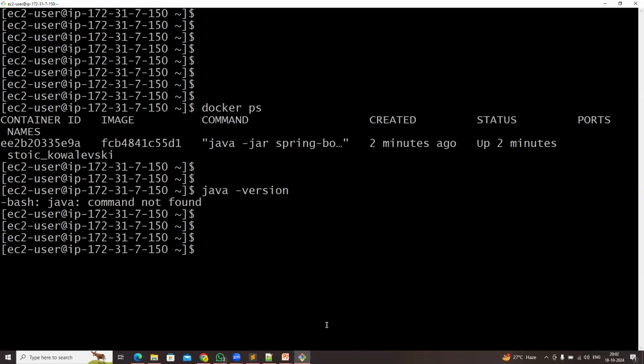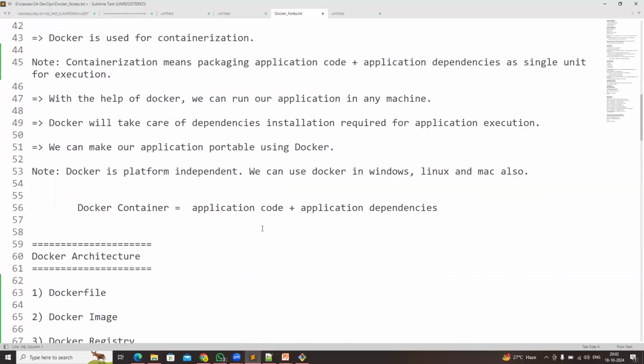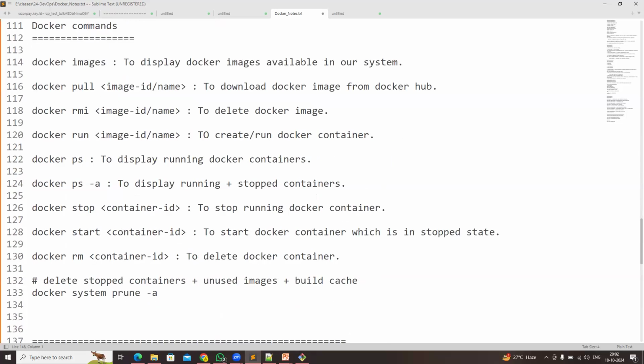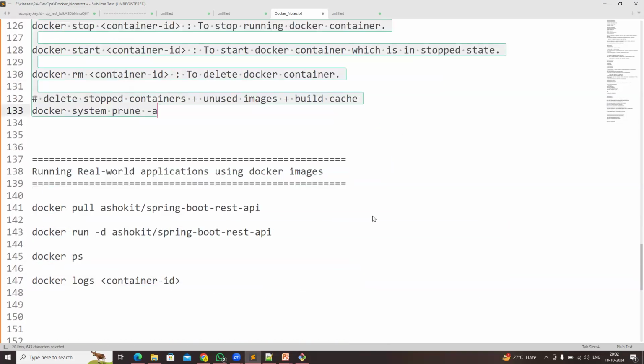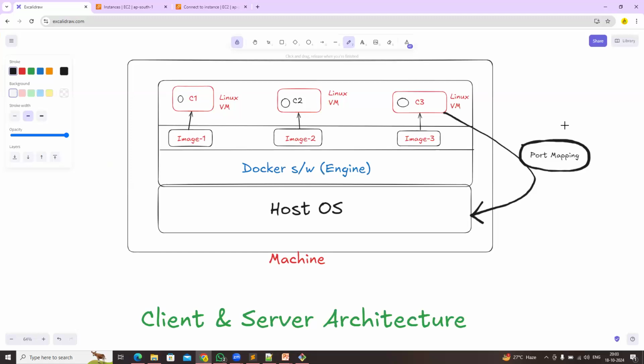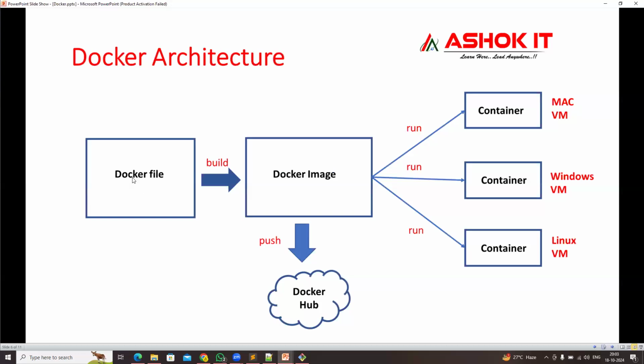Fine, guys. So with this, we are clear with what Docker is, why to go for Docker, the Docker architecture, how to set up Docker on a Linux machine, how to work with the basic commands, how to run one real-world application by using a Docker image, and how to check the logs of the container. Tomorrow we will talk about how to access this application by using port mapping, and most importantly, how to write a Dockerfile. Don't miss tomorrow's session, guys. It's very important.